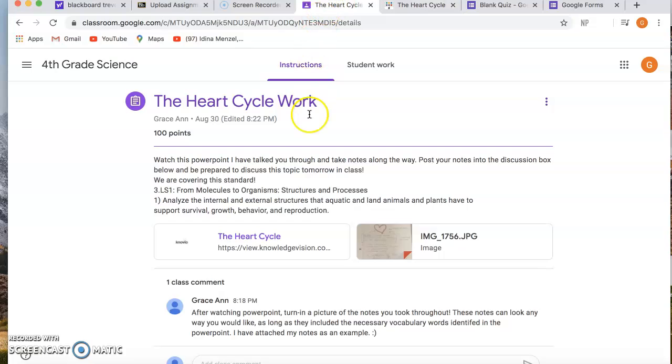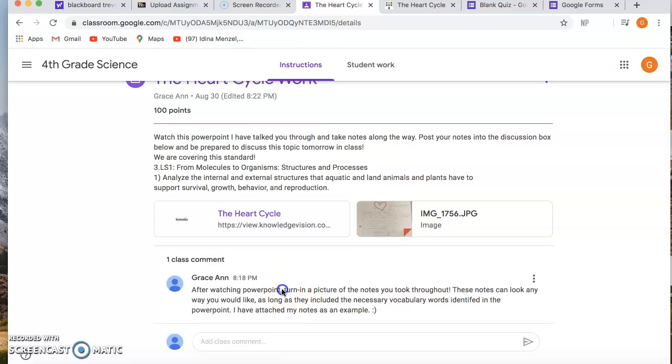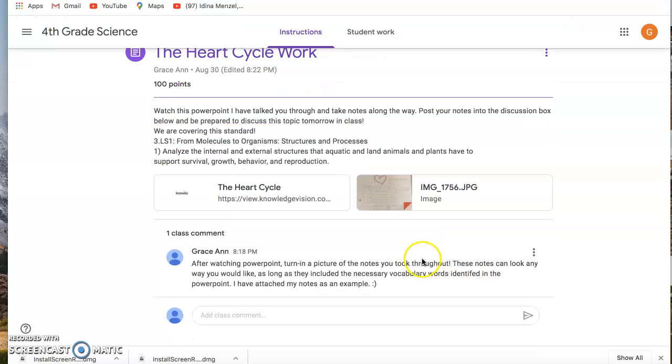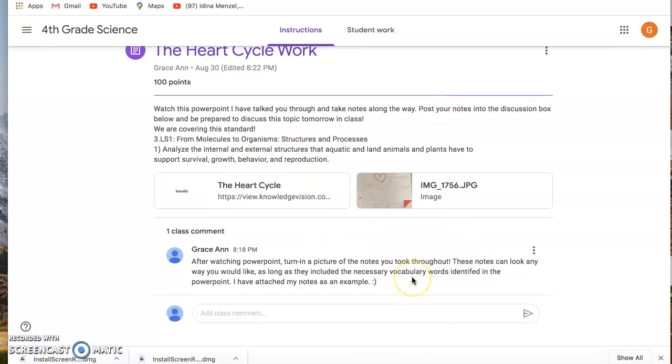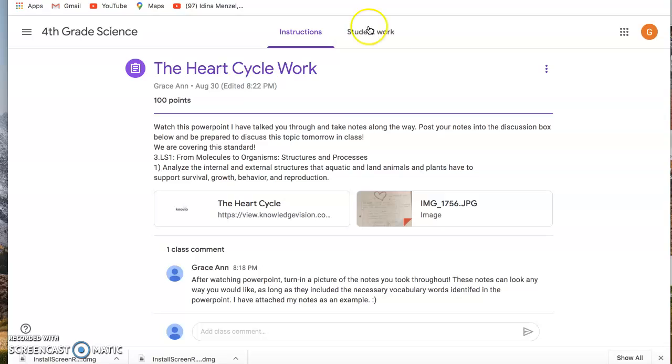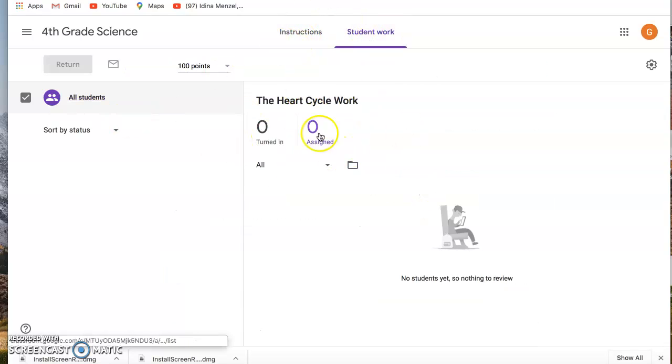And then for the activity that I included, it's nothing crazy, but I basically just asked them to turn in a picture of the notes they took throughout. And I just encourage them to make them unique and colorful and just however they personally want them to look, and what note style would help them learn best. Then I asked them to turn in whatever notes they take into the little turn-in box that I can't see because I have the teacher view, but they can see it, and they'll be turned in here.